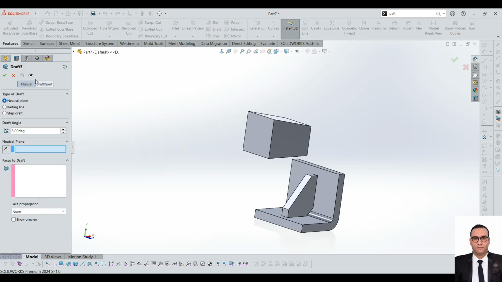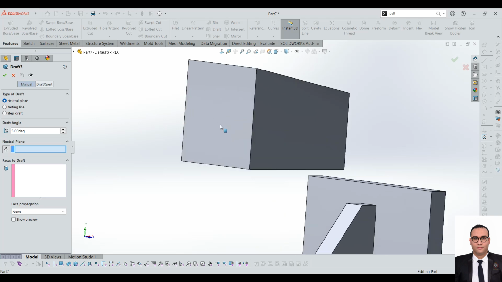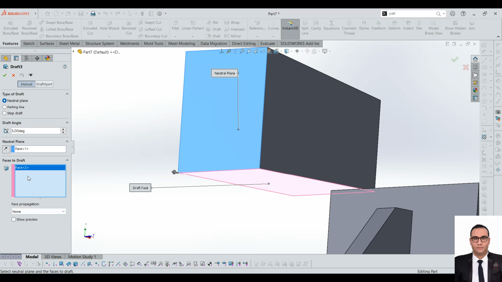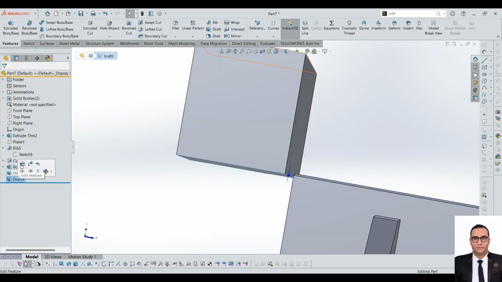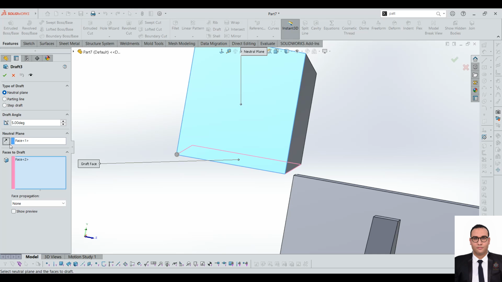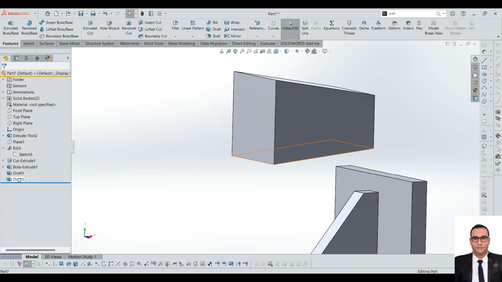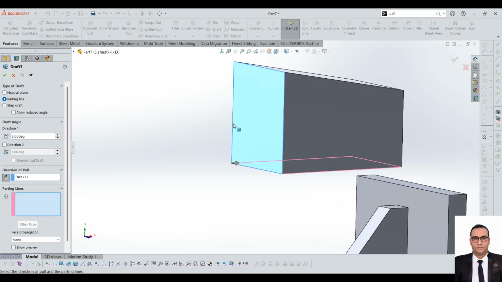Let's try selecting the manual mode. Okay, here we select the plane, and then we select the face that we want to draft, and we give it an angle, and we can switch the side of the angle as desired. So here we can put it on the other side. Okay, and we can switch another option here.